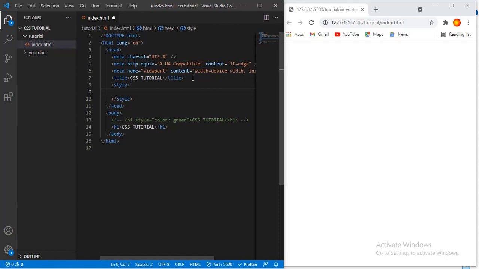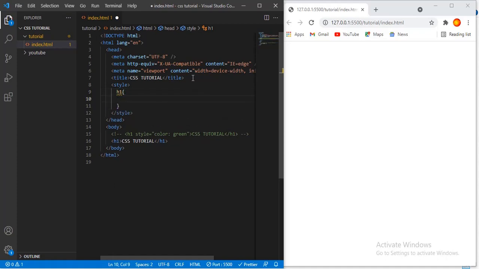Again, we're going to use the same example. The way to do that, we just type the selector h1 and then open curly braces and then type your property. Here is where you apply your style. Let's say color, you want this to be red. Let's save and see what will happen.